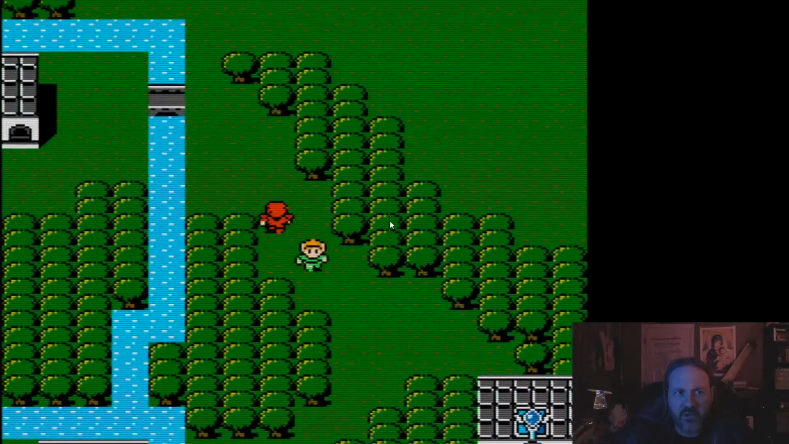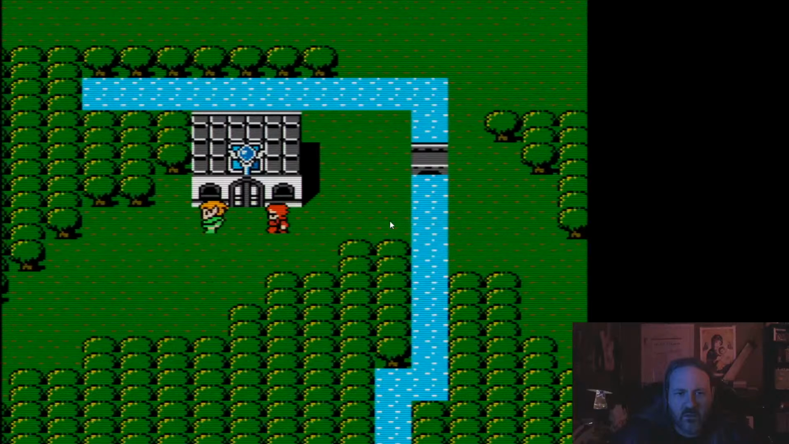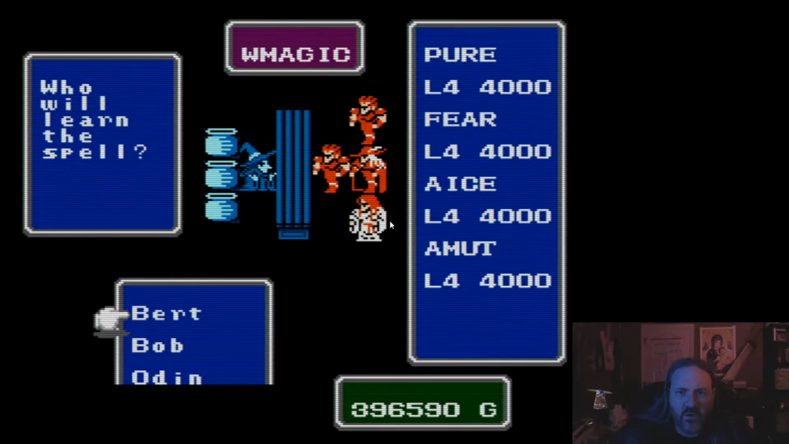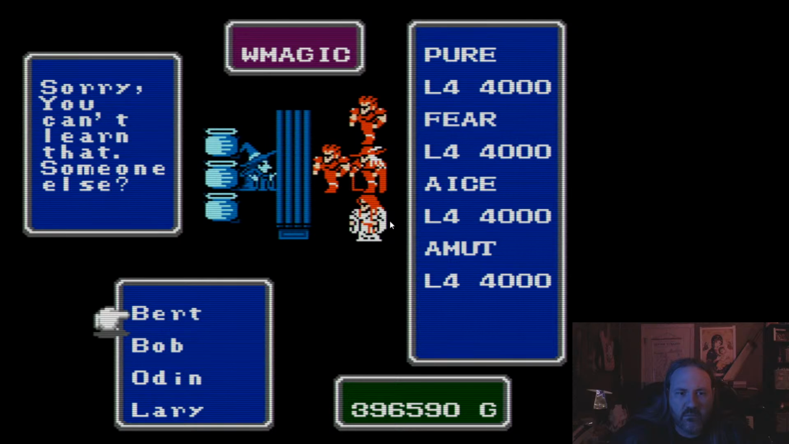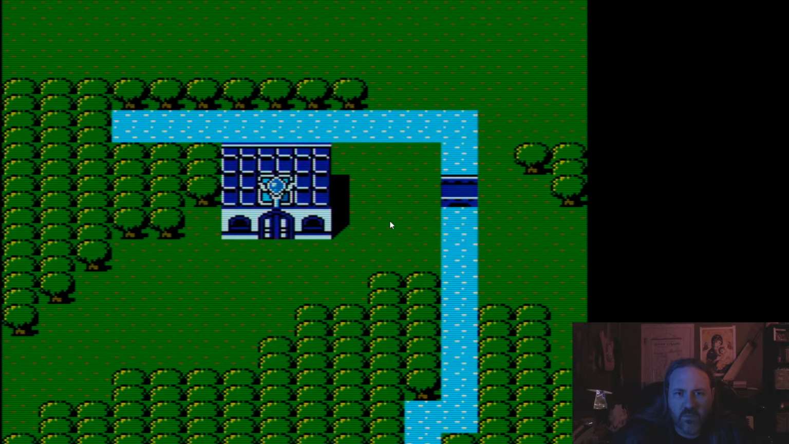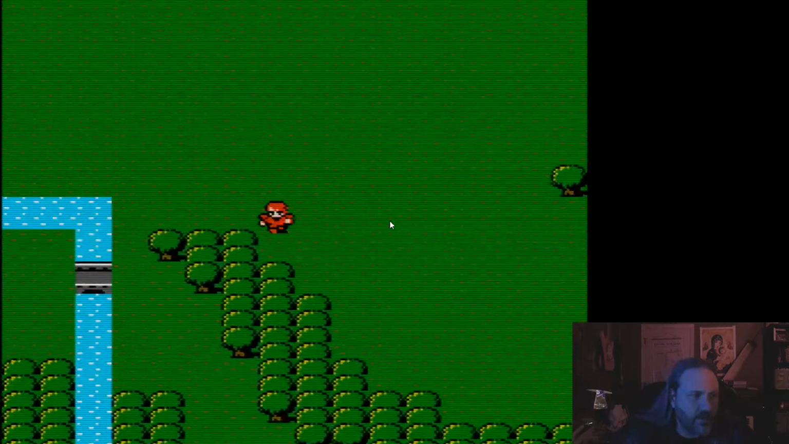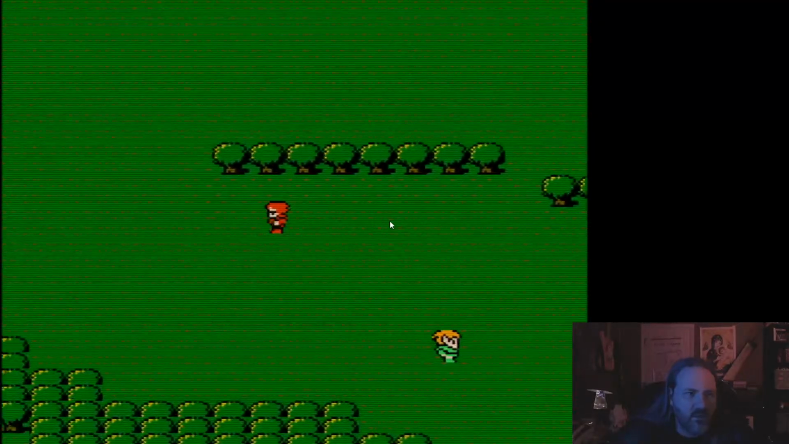Oh my gosh, how do I get over there? Bert. And a mutt. Okay. I don't think we can learn any of these. I'm wasting my time here. Alright, well we got a couple heal spells, I guess.